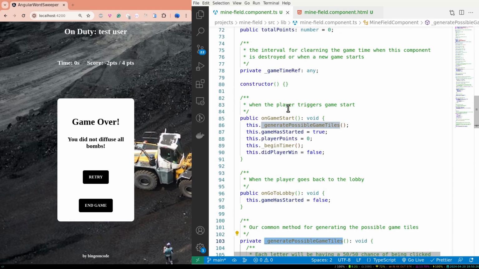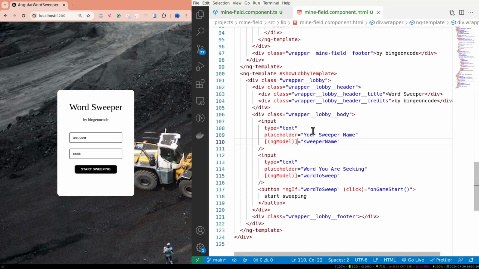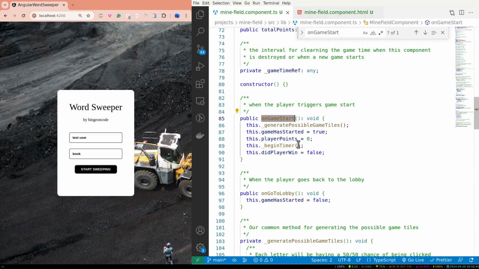A user will come as normal, they reload the page, and then on game start will be triggered. As a user, I click start sweeping, which is this one. It will trigger the click event and call on game start. So on game start, we'll listen to that click event on this button, and then it will do all these things. The possible tiles, and then it will set our flag on whether the game has started or not, and then it will reset everything.